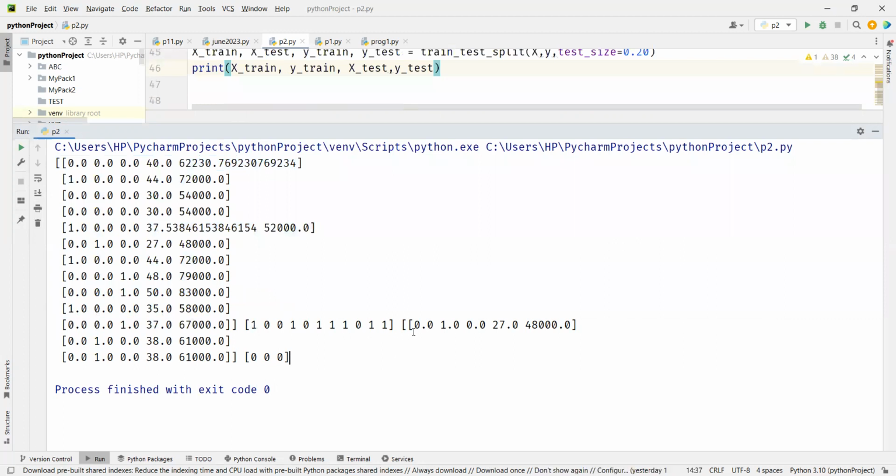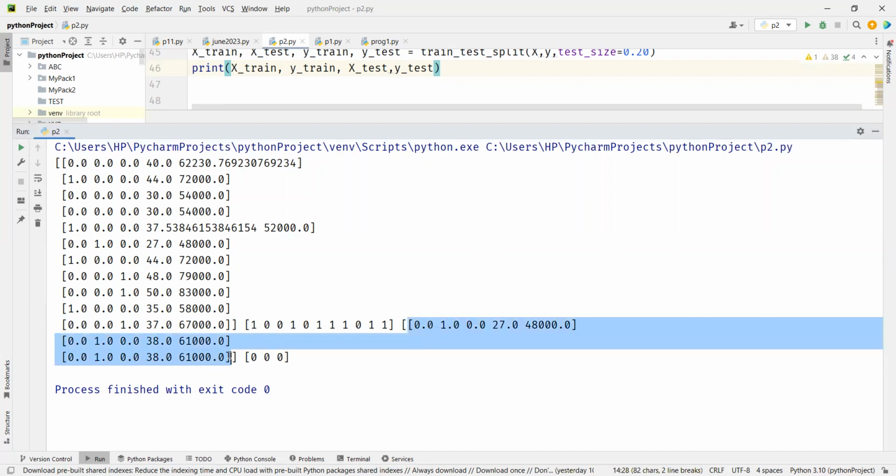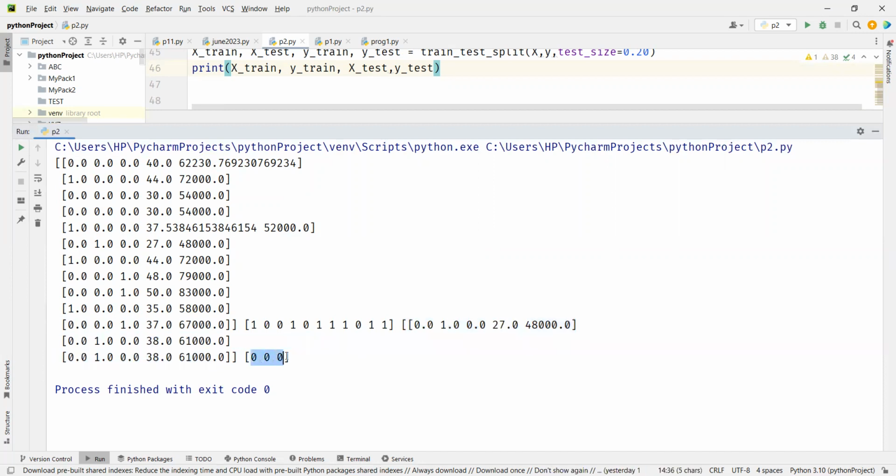And then this is your X test. So it has taken how many? 3. It has taken 3 rows as test. And these are your testing values, Y test. So this is the 0 output of this, 0 for this, and 0 for this. So that test size is for how much of the data we want to retain for test data. Generally 20 to 30%. That's the thumb rule.